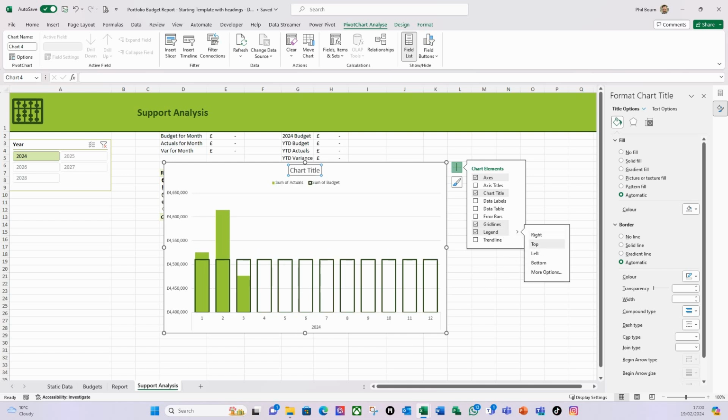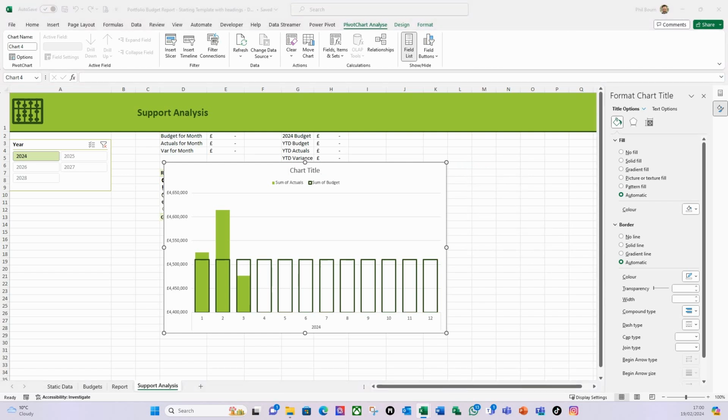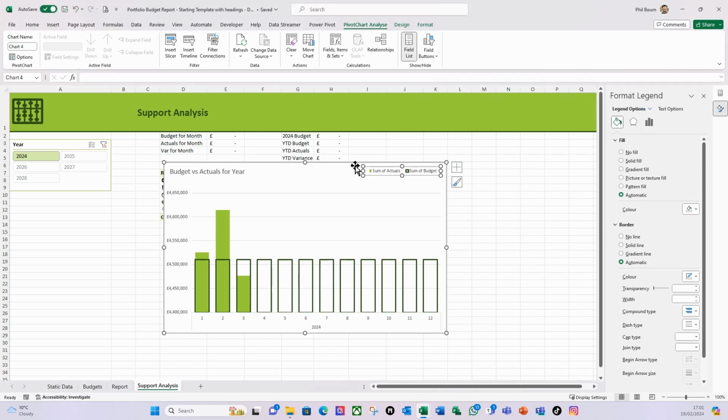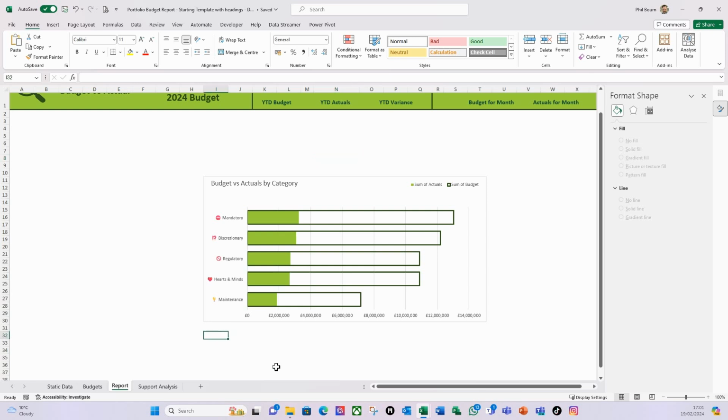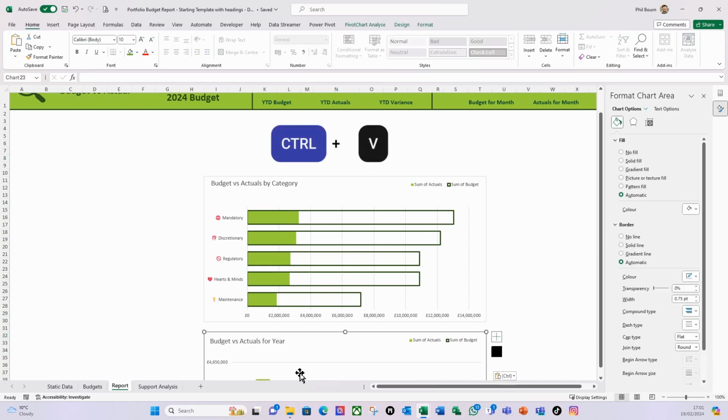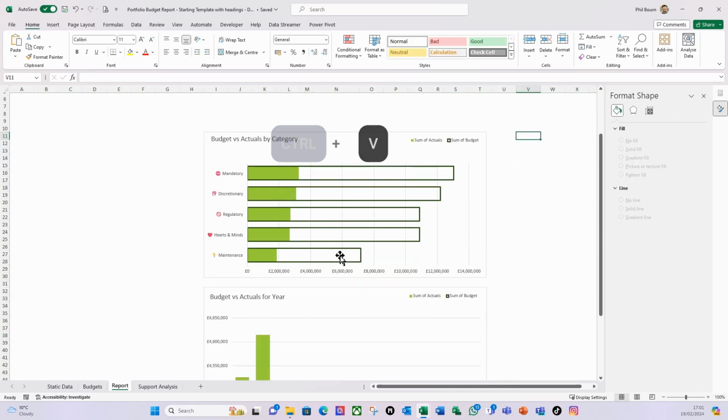And again, let me just rename this and move it to my report. Select the chart, do Control X, go to the report, just paste it below there, Control V. So I've now got my two charts.